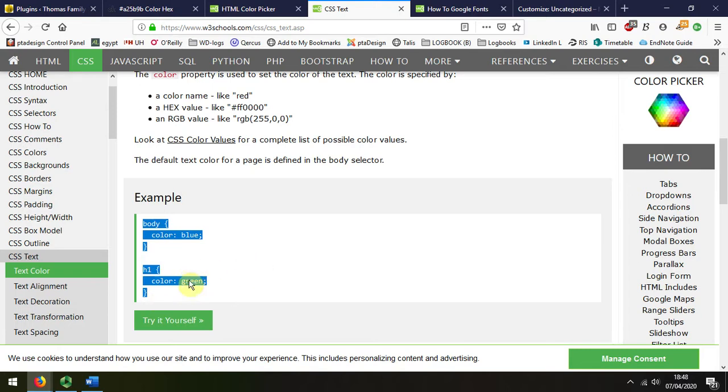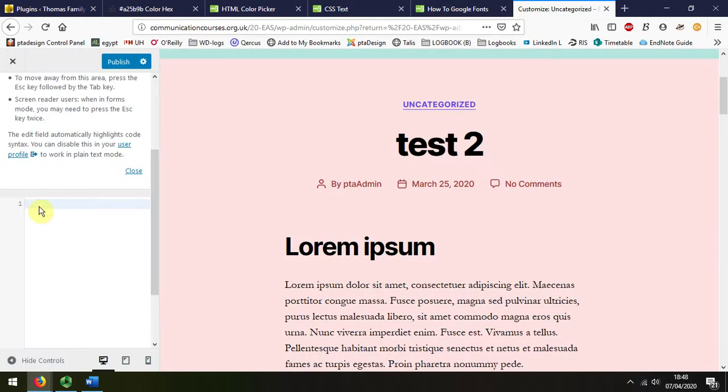So I'm going to right click and choose copy, and then in the custom code section I'm going to paste it, and we can see now that the heading, the H1 heading here, has changed to a dark blue and the body color has changed to blue.